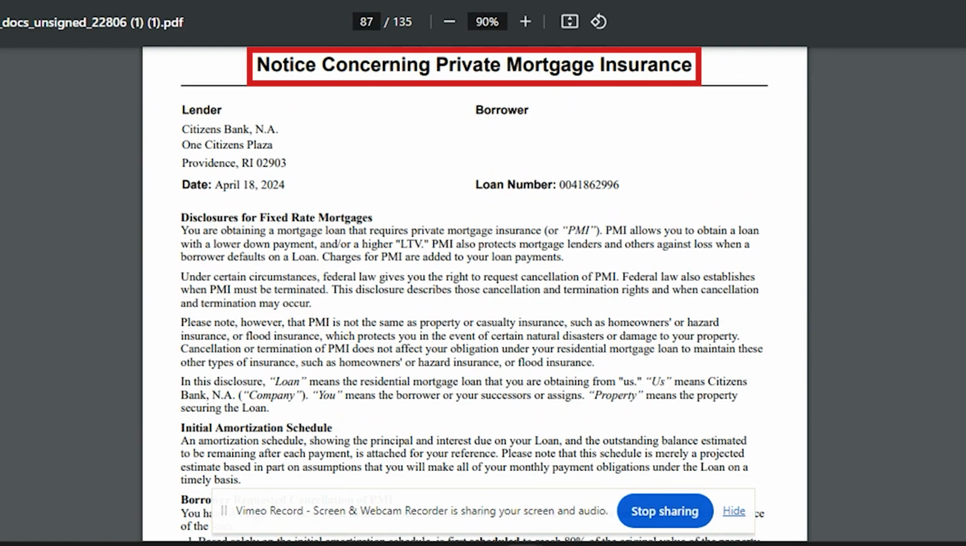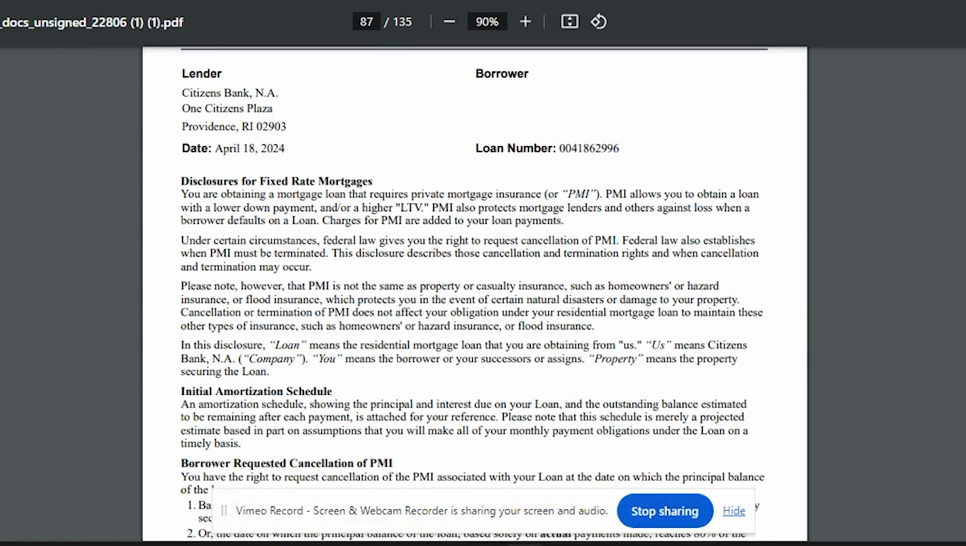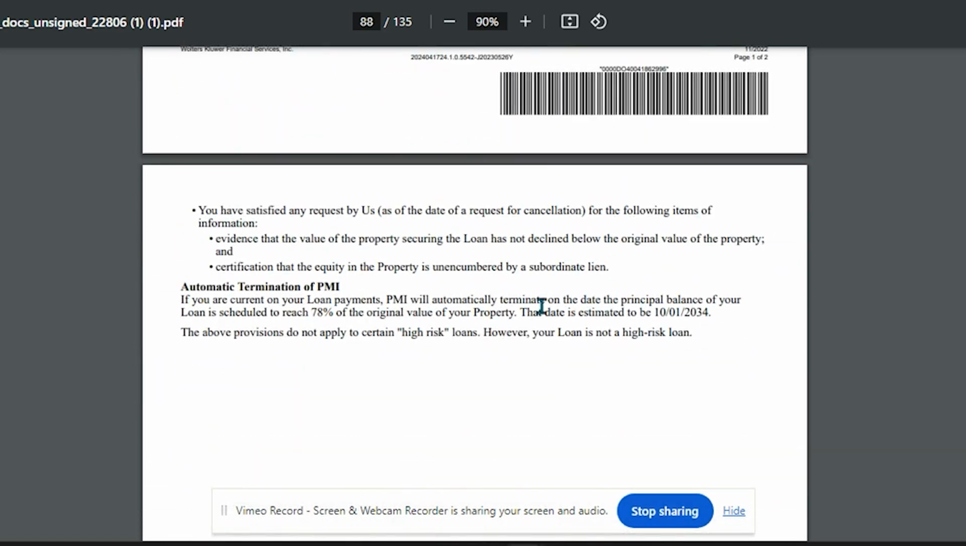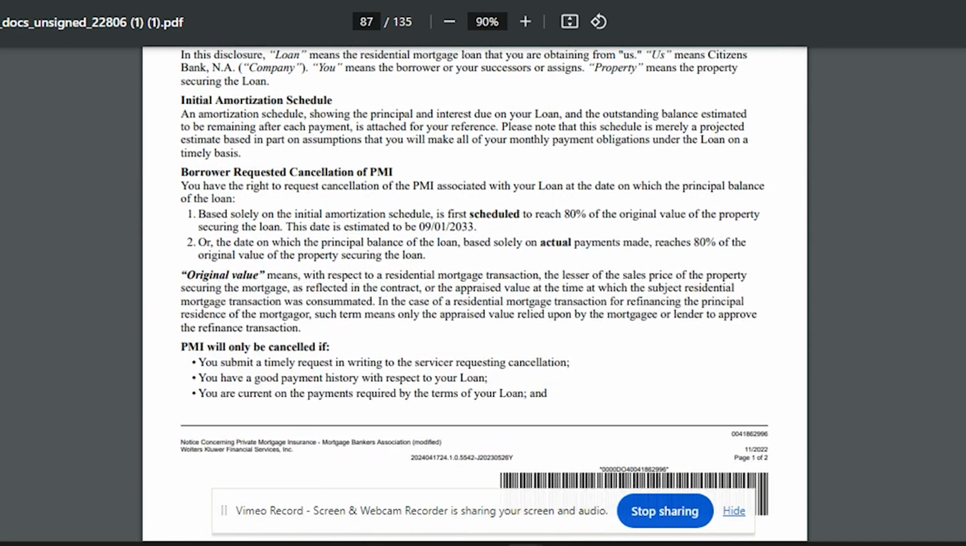Notice concerning PMI or private mortgage insurance. As we talked about, Mr. Buyer, once your loan gets to 78% loan to value, your private mortgage insurance will automatically terminate and your monthly payment will drop by that $192 and change that we saw on the closing disclosure earlier. It's possible for you to get rid of it sooner if you reach 80% loan to value. You can call the lender and ask them to check. They may have to do an appraisal if it's close, and the lender will work with you.